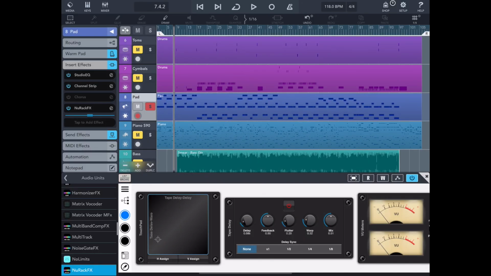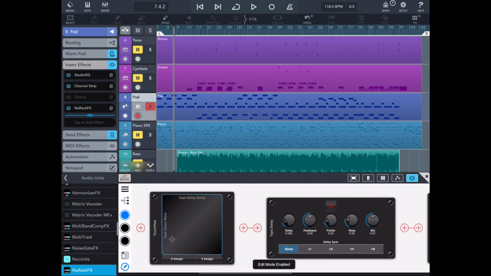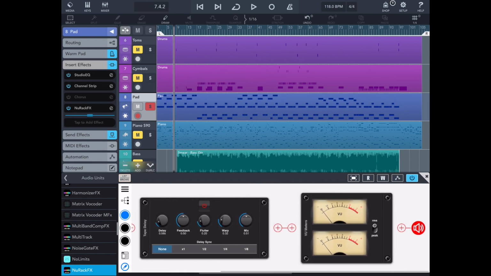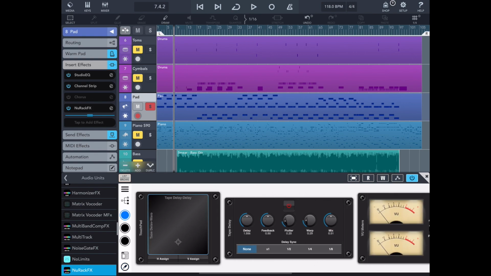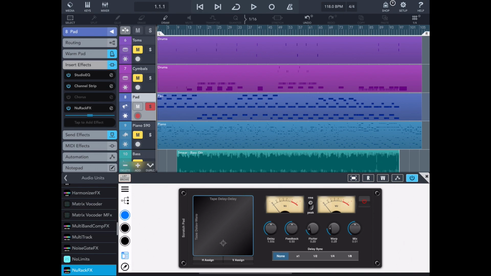Now in this next example, I'm going to create a scratch pad. I'm going to use a tape delay, and I'm going to use an XY pad to modulate the delay and the warp settings of the delay. As you can see, simple wiring. I've created a simple interface, so let's just have a listen to how that sounds.